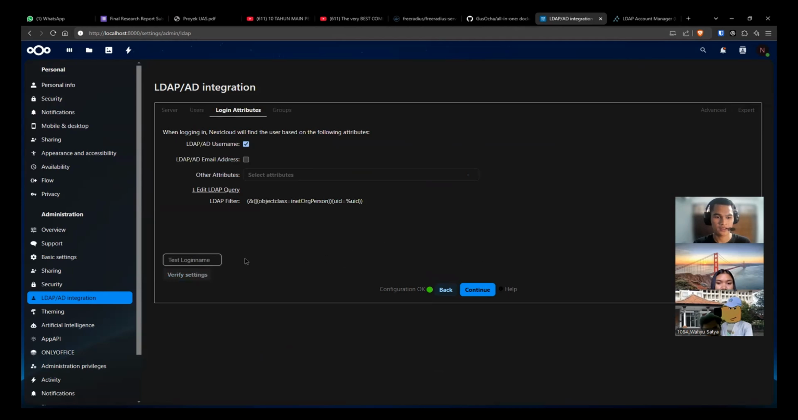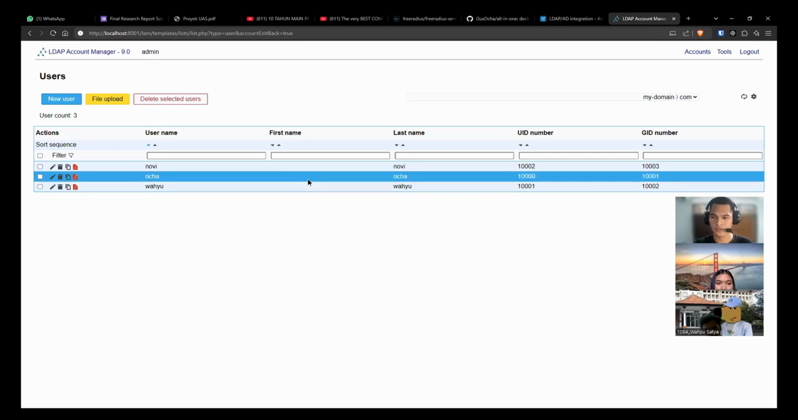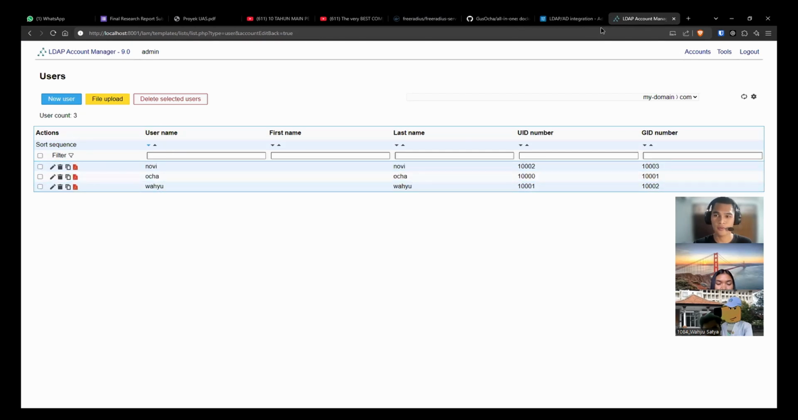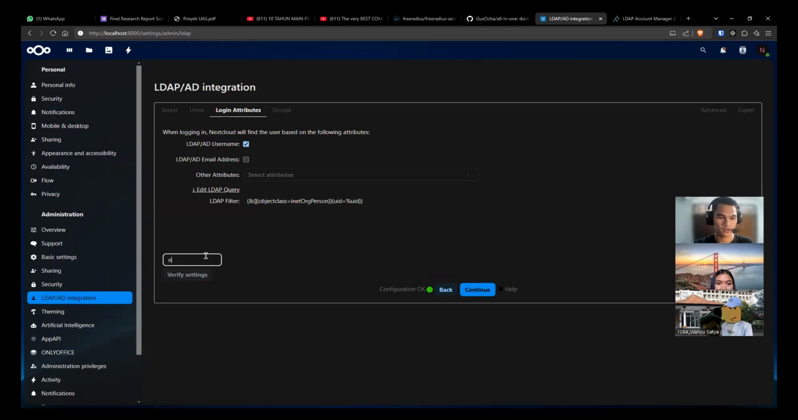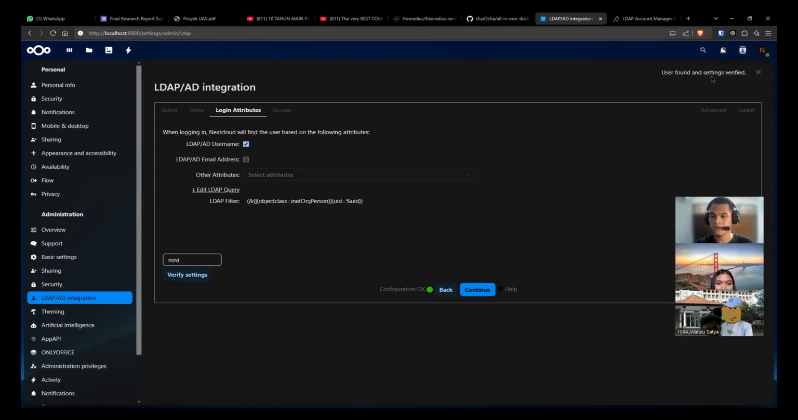Continue again. Let me just test the login name. For the login name, we use the username for each of the users. Let me try Novi, for example. Let's try Novi, verify settings, and there we go. User found and settings verified, so that's good. Let me try Ocha, user found, and lastly Wahyu.